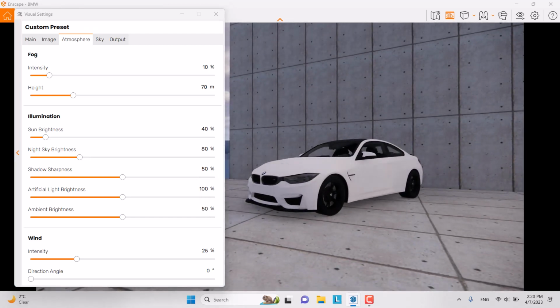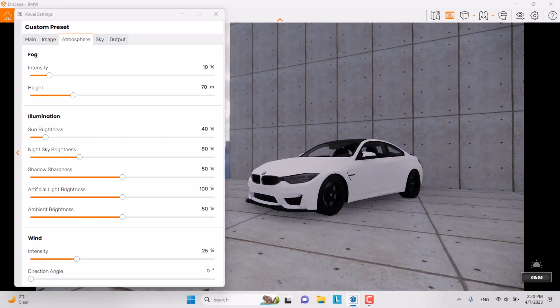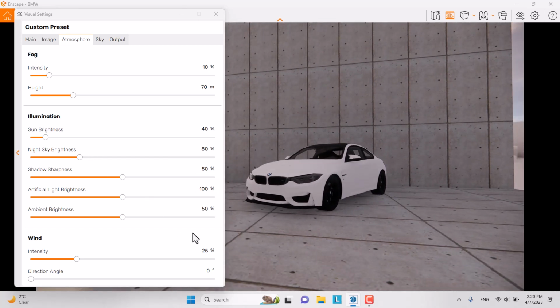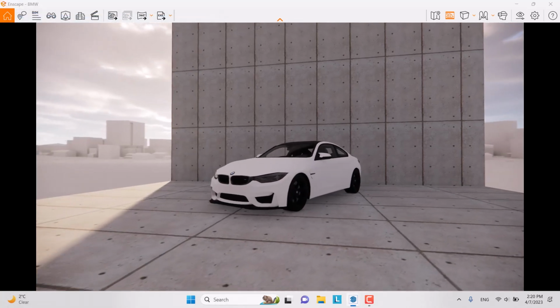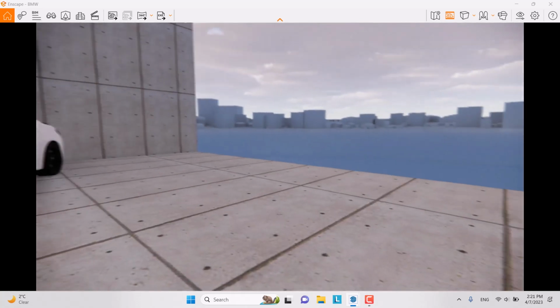Now I can play with the sun position like this. I think something around 8 a.m. in the morning is good. Something like this. Now we don't need these things here, and wind is 0. I think a little bit like that is good, because I don't need any sun on my area.